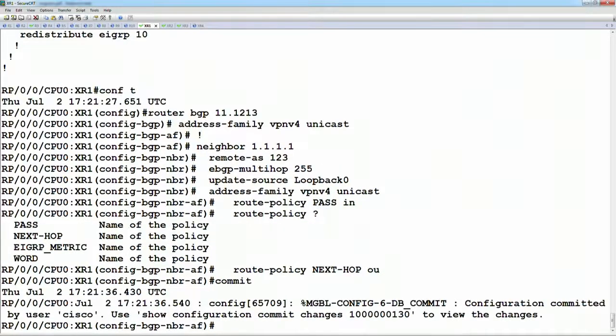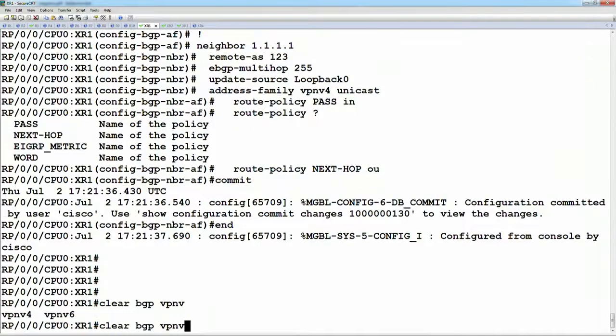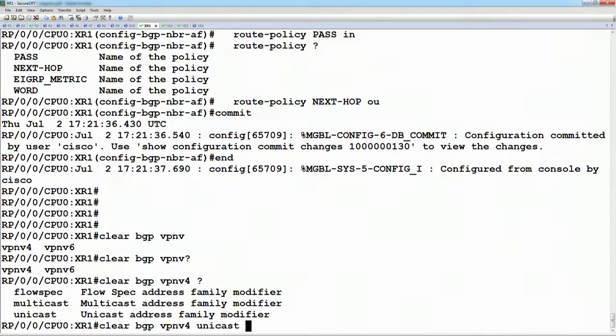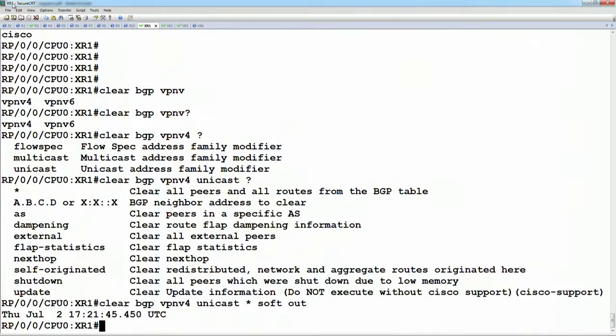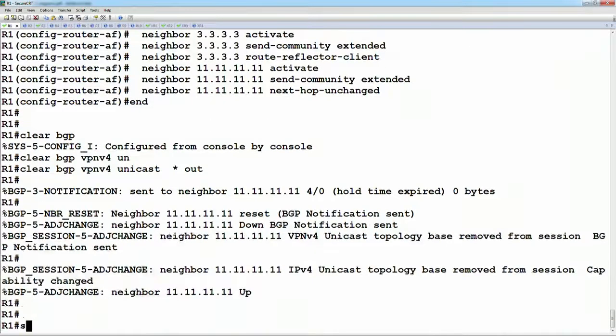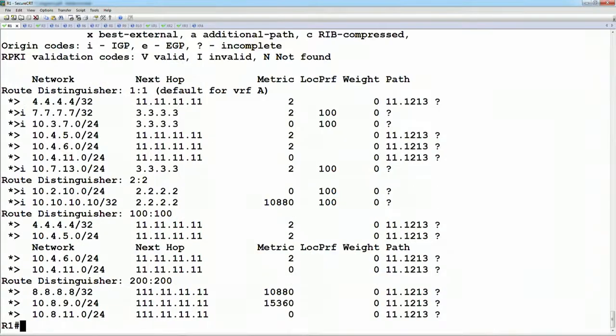Commit the change, and then let's clear BGP VPN v4 unicast star soft out. Okay, if we now look at this from router 1's point of view and show BGP VPN v4 unicast all, we should see now that there's a new next hop.